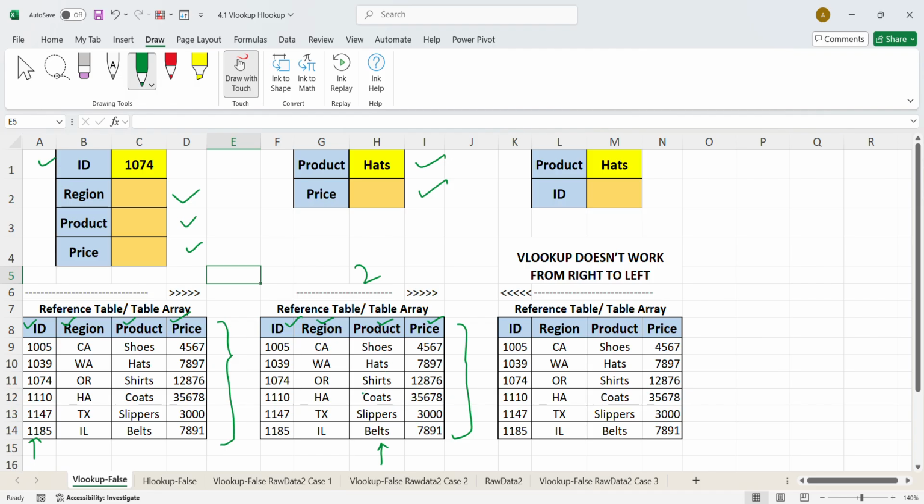So we'll learn this. Then the third problem statement: we are again given a product and we have to find out the ID. Now this time the value which we have to extract lies to the left of the lookup column. The lookup column is this product, the third column, and the value which we have to extract is ID, which is in the first column. VLOOKUP is never going to look for a value lying towards the left of the lookup column. So this will give you an error. How will we work on this sheet? We'll now start looking into that.